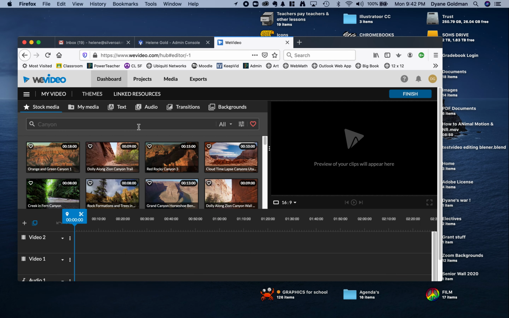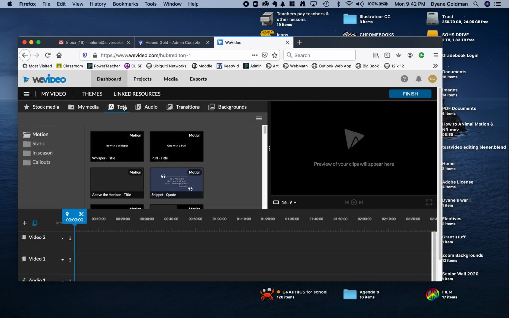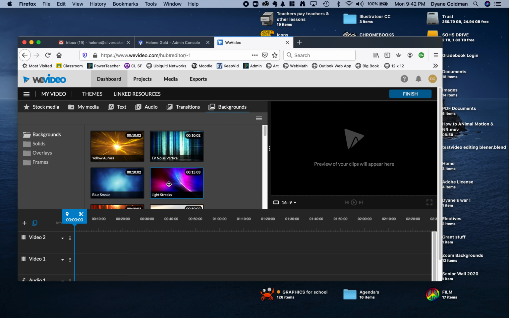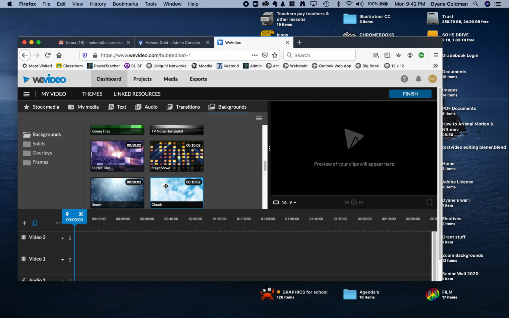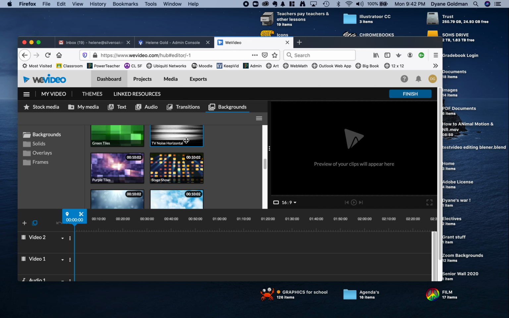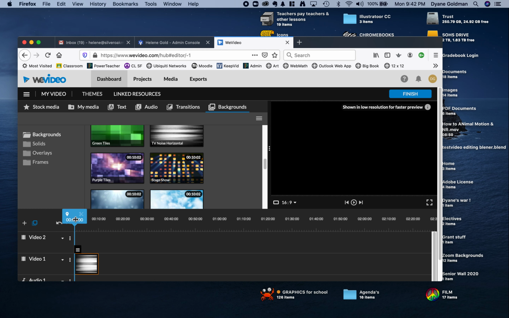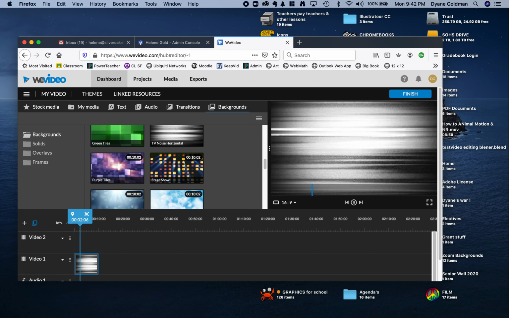I just want to show you a little bit about this. This is stock media. You can see up here, stock media, my media. This is the media I have that you just saw me import. This is the text. This is audio. These are transitions. And then they also have, which is really nice, some backgrounds. So what we may want to do is start with some backgrounds. So I'm going to put this in video 1, and then this is the cursor. So I'm going to play it, and that's kind of what that is.